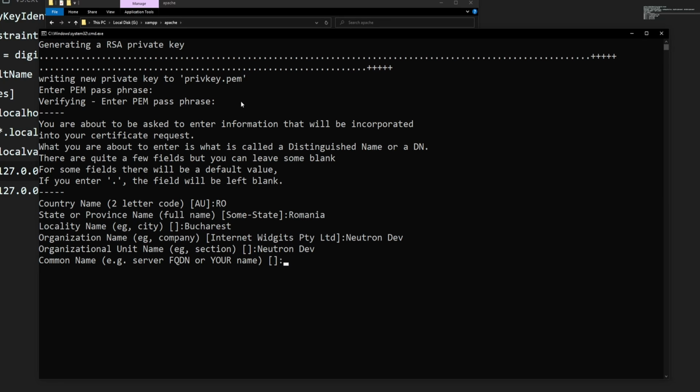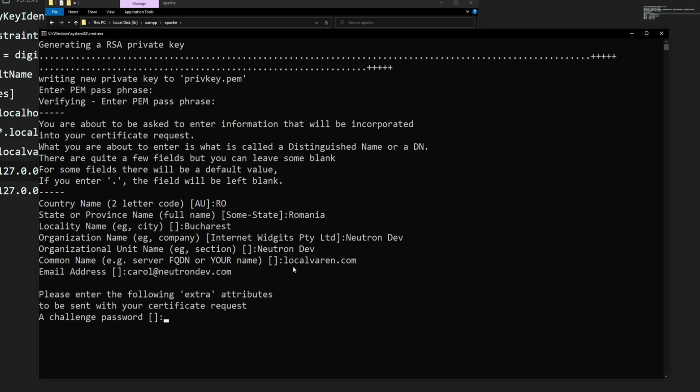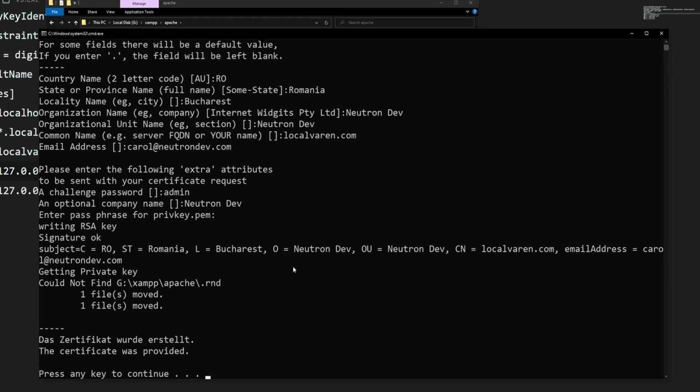And here you should stop for a while, because this is basically asking the actual name of the website, which in my case is localveron.com. So this is very important. If the domain doesn't match what you are adding here, then your certificate will not work. So localveron.com in my case, press enter. A challenge password, I'm going to go with admin. Alright, so the certificate has been generated. Press enter.